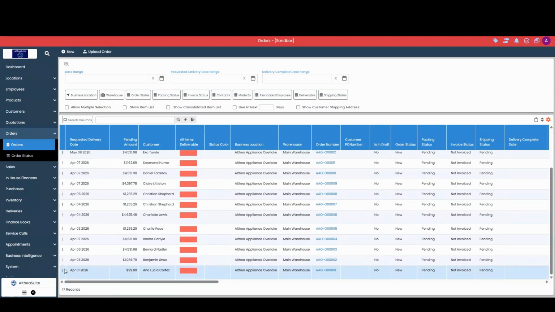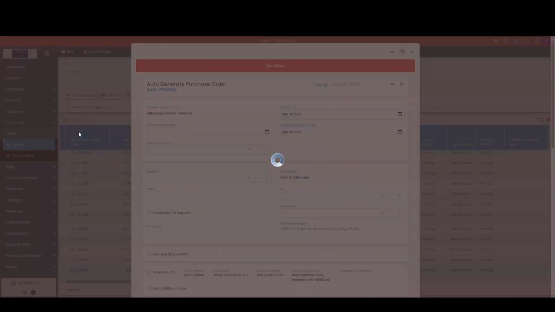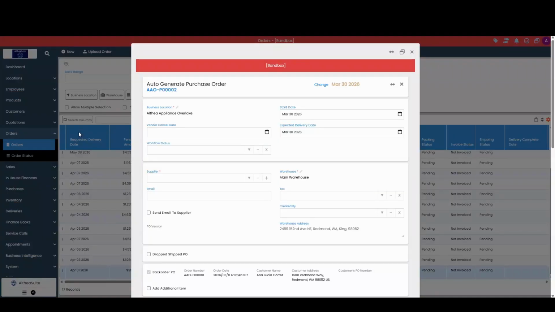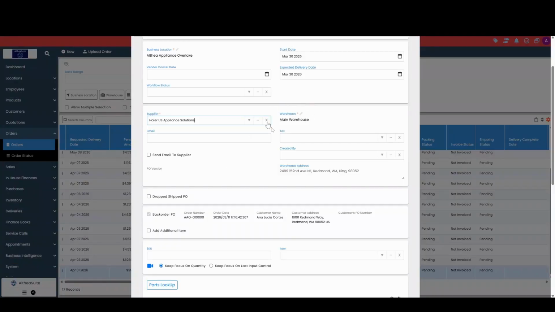I'm going to go to its 3-dotted menu or its context menu. Once I select that, about midway through this option is going to be an option here to create a back order PO. We just want to click on that once. This is going to open up an auto-generated purchase order. We need to make sure that we select the supplier this is coming from. That way the system knows how to bill it. The system has already chosen my main warehouse, or you can select another warehouse you want to go into.